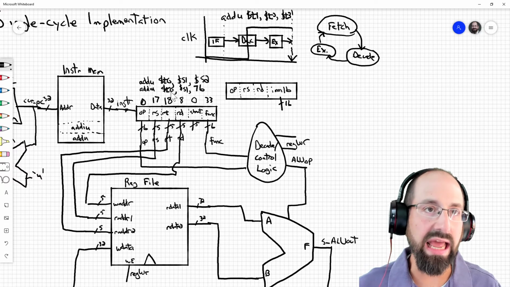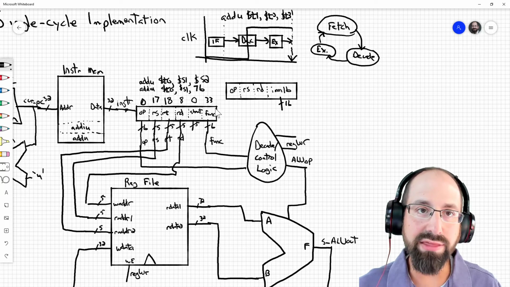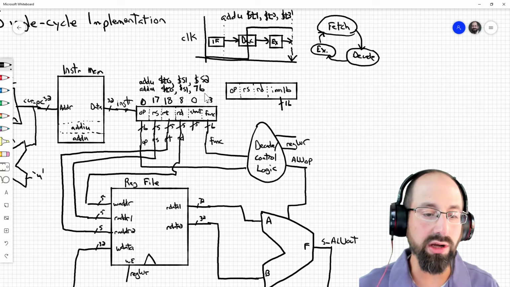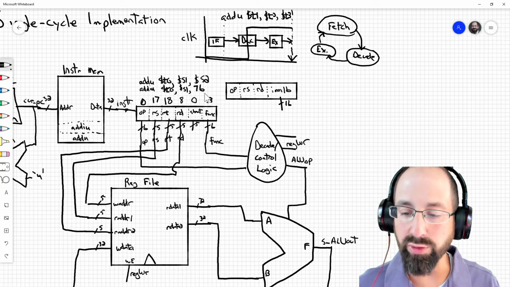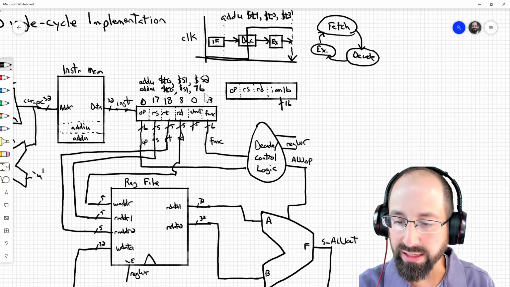Literally, if the instruction was add immediate with a T0 S176, we'd have the same values for RS and RD, and then the remainder of those 16 bits would just have whatever the 2's complement representation of 76 would be here. Before we go into some of the implementation of that, a couple good questions in the chat.